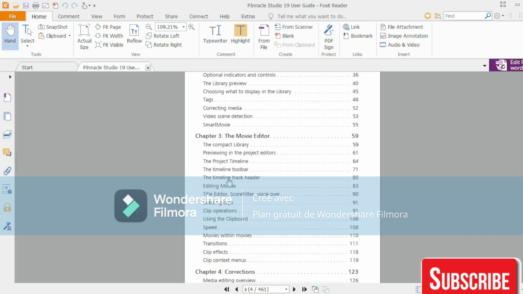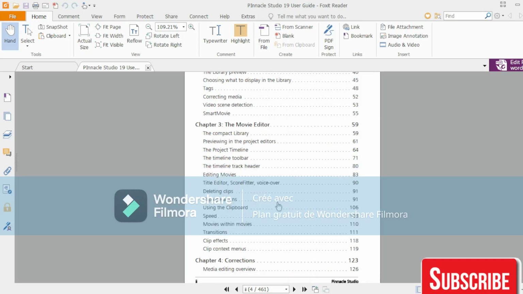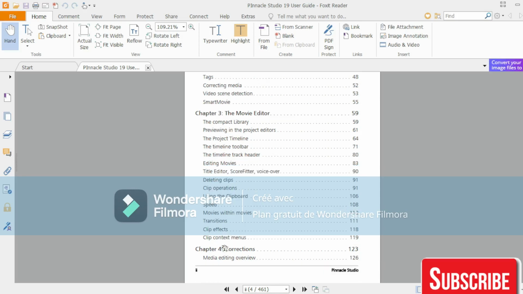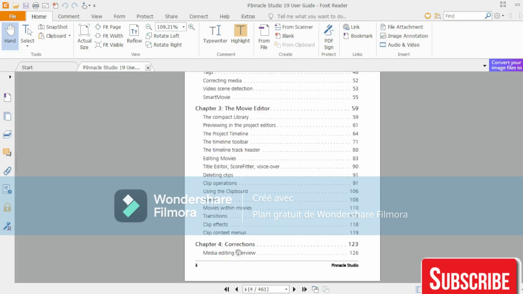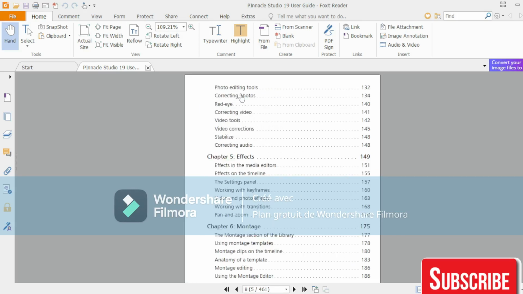For chapter number 3, which is the movie editor, we have the compact library, previewing the project and the project editors, the project timeline, the timeline toolbar, the timeline track header, editing movies, the title editor, score filter, voiceover, deleting clip operations, using the clipboard, speed, movies within movies, transitions, clip effects, also the clip context menus.